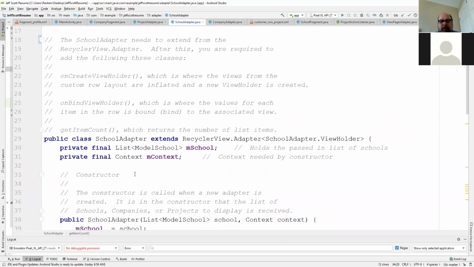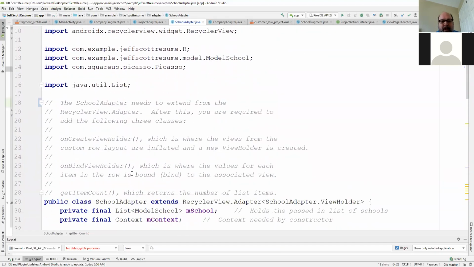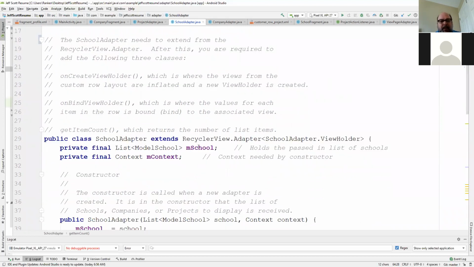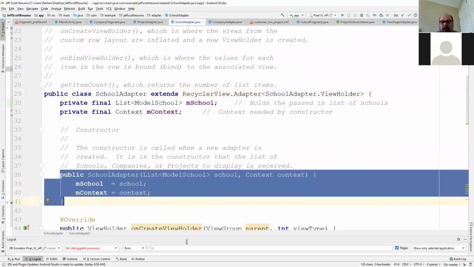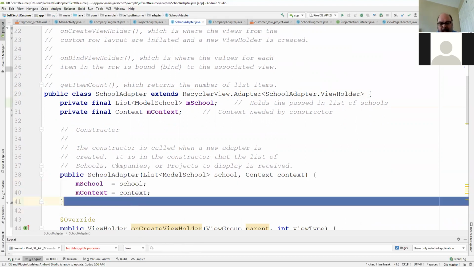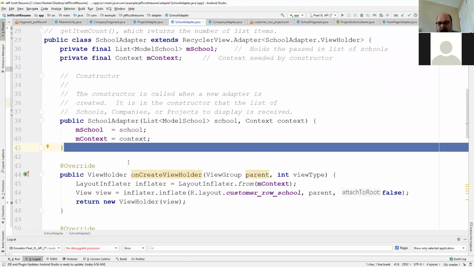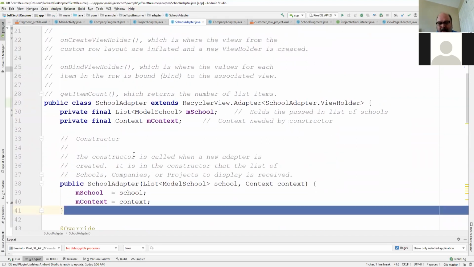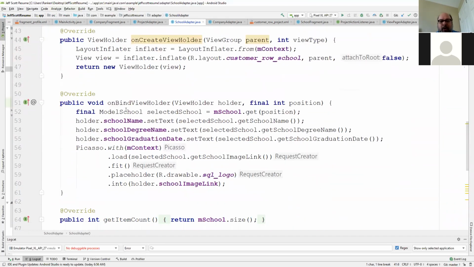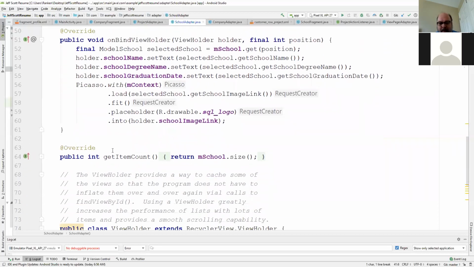In addition, when you say that this school adapter, after you create that, you're going to have to make a constructor. And that constructor is basically going to set a couple variables that are in here. And then again, as it says, you've got your onCreateViewHolder, and I've got comments in there about that. You've got your onBindViewHolder, and I got comments in there about that. And you've got your item count.